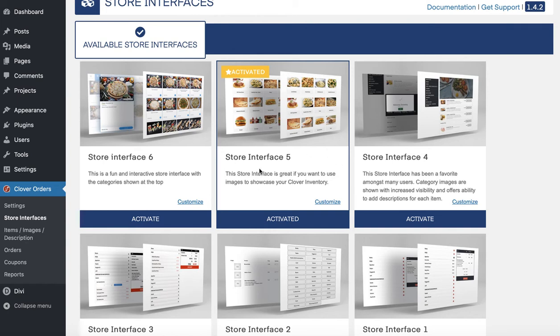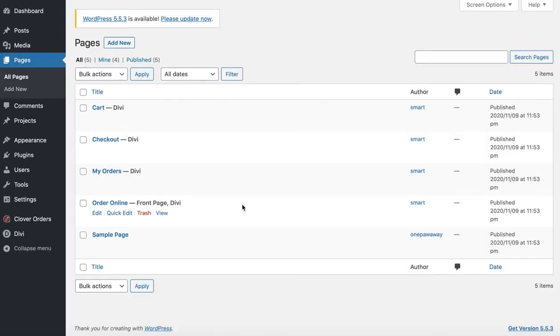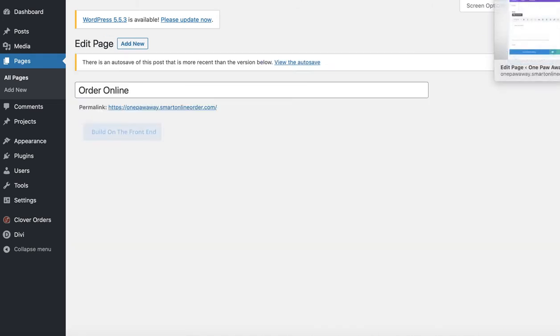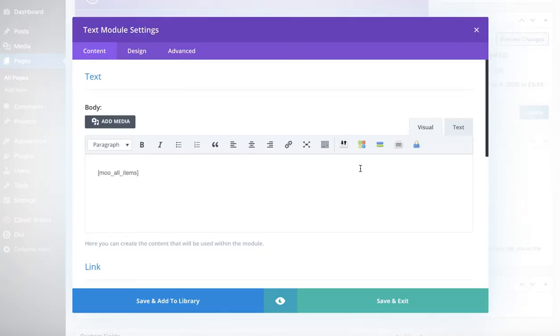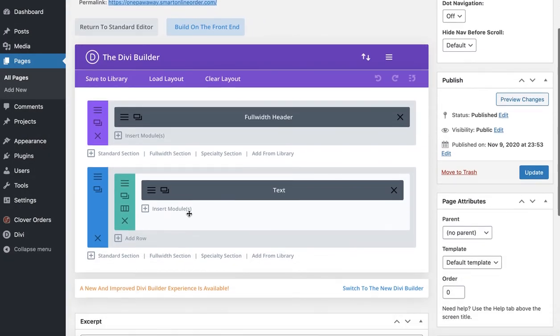So what you would do is you go to Pages, All Pages, and then press Order Online right here, press Edit. Okay, once you press Edit, wait for it to load. Wait for the page to load. Once it loads, here's how the page looks. Okay, you're going to go over here under Text. Yours may look different by the time you watch this video, as you know, technology changes and updates.